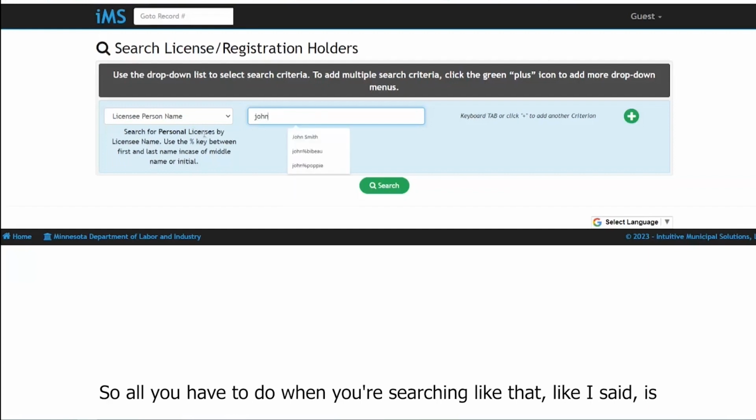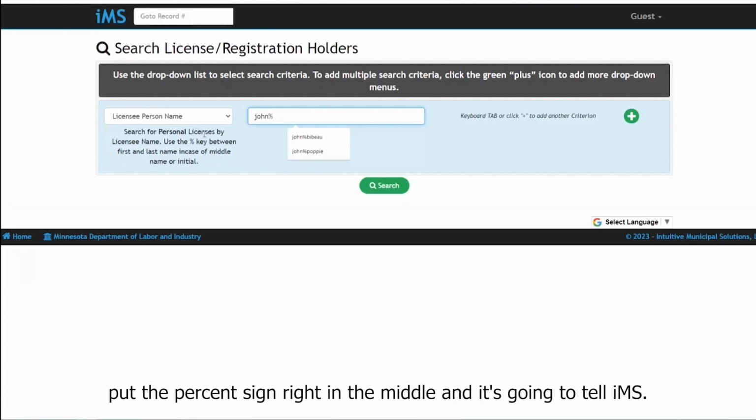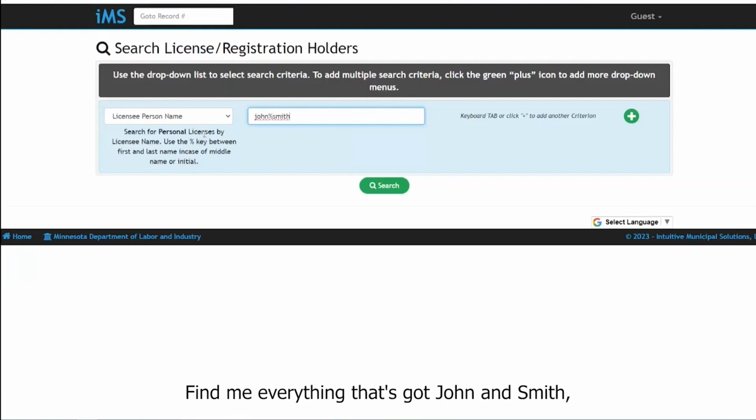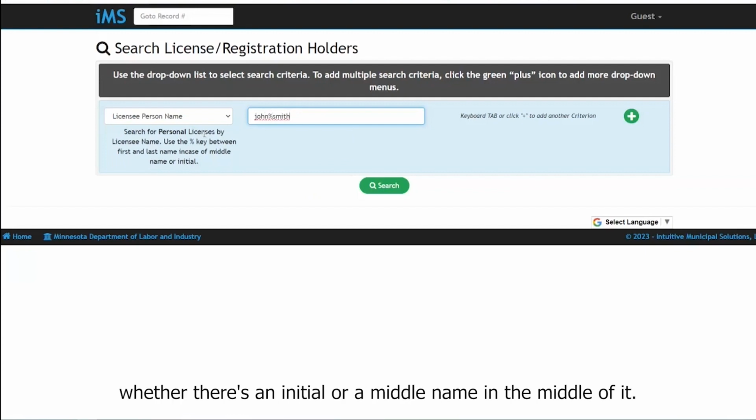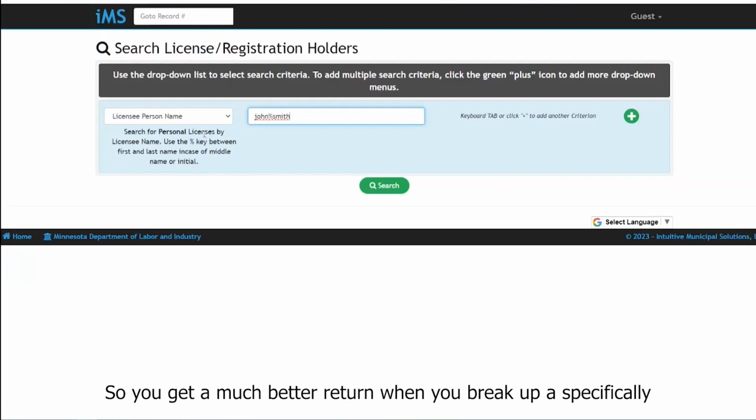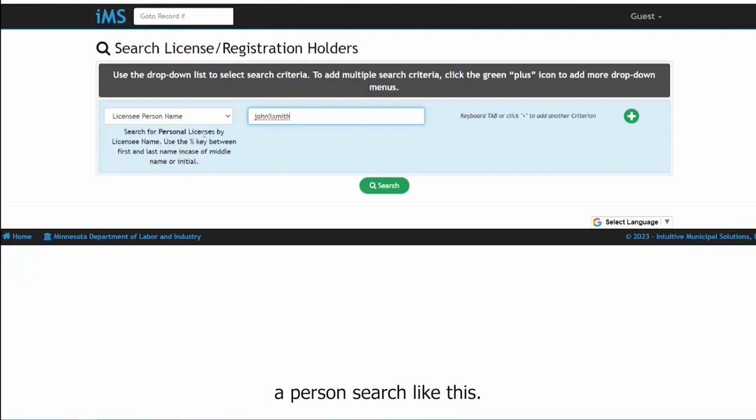So all you have to do when you're searching like that, like I said, is put the % right in the middle. And it's going to tell iMS, find me everything that's got John and Smith, whether there's an initial or a middle name in the middle of it. So you get a much better return when you break up specifically a person search like this.